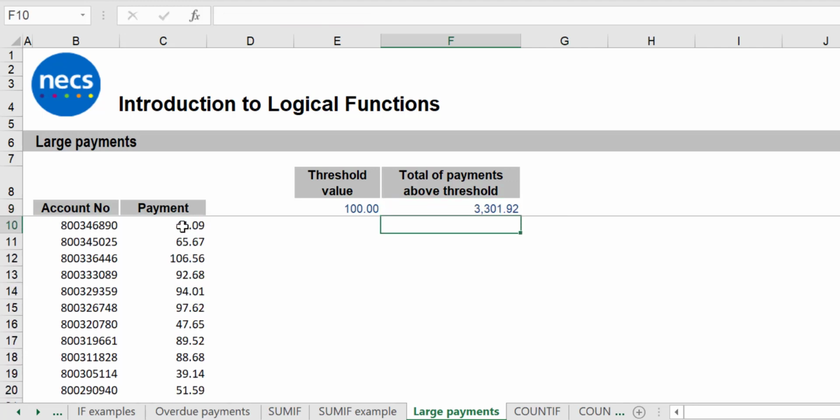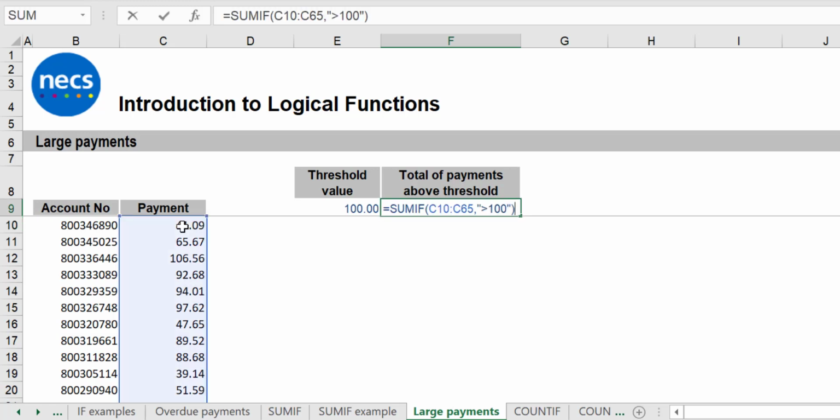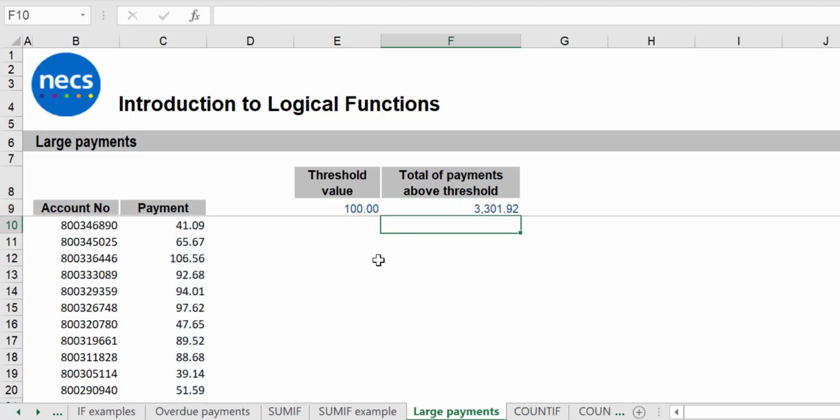We'll now use the threshold value stored in cell E9 by editing the criteria, removing the 100 to leave the greater than symbol between the double quotes, then add an ampersand and select cell E9 to complete. Altering the threshold value to 150 now gives a different result, i.e. the total of all the payments above 150.